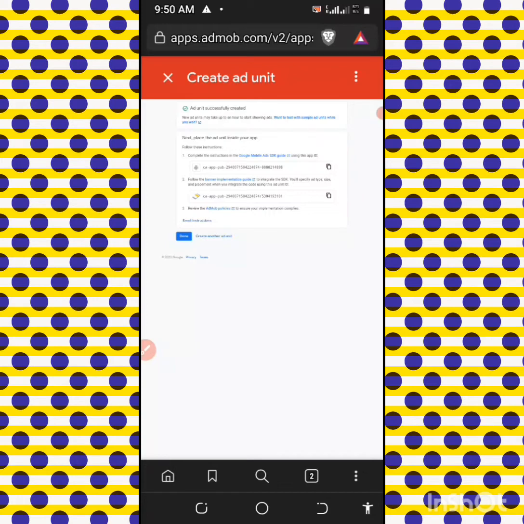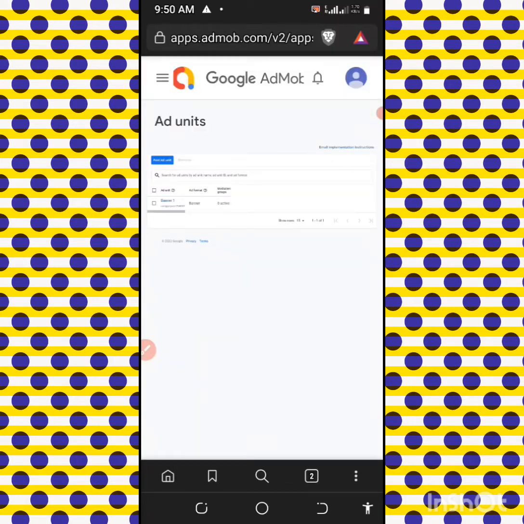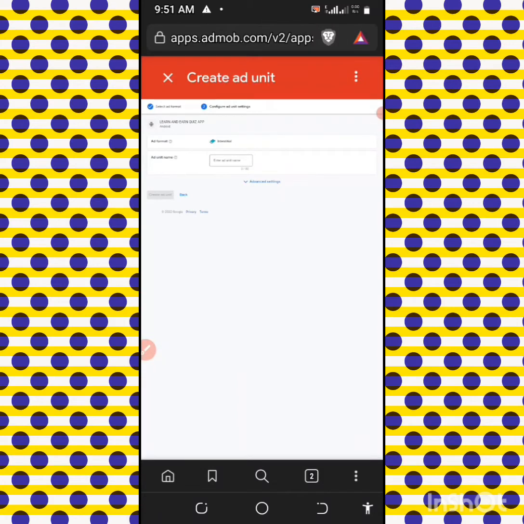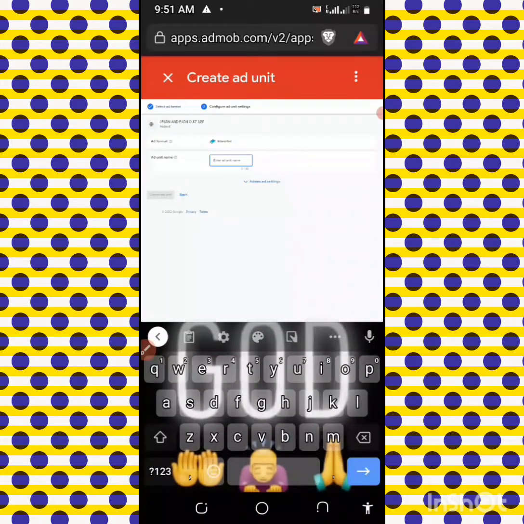We go and do for interstitial. Once it comes here, you will come and tap on add unit at the top there. So I tap on it. This time around we are going for interstitial. This one I choose the second one after banner. So I hit on this box here. I will write interstitial 1 and I'll hit on create add unit.